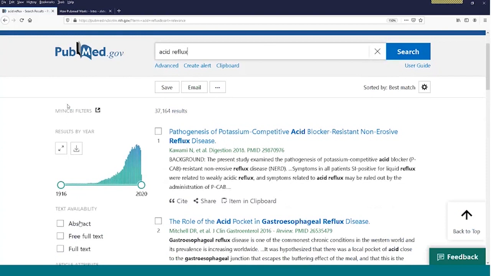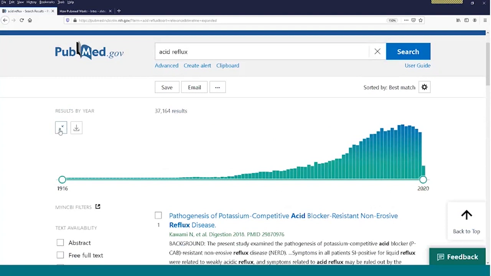At the top of the filters menu is the results by year graph. This provides a nice way to visualize trends in research, as you can see when publications on a particular topic increase or decrease over time. To make using the results by year graph a little easier, you can expand it by clicking the expand icon, the square with the two inward pointing arrows or outward pointing arrows. You can also use the graph to filter your results based on publication date by dragging the handles.